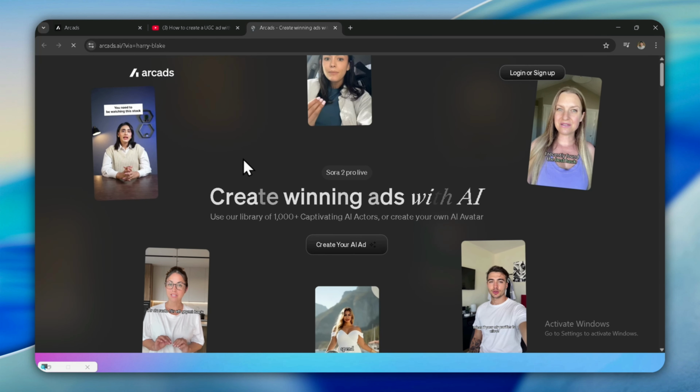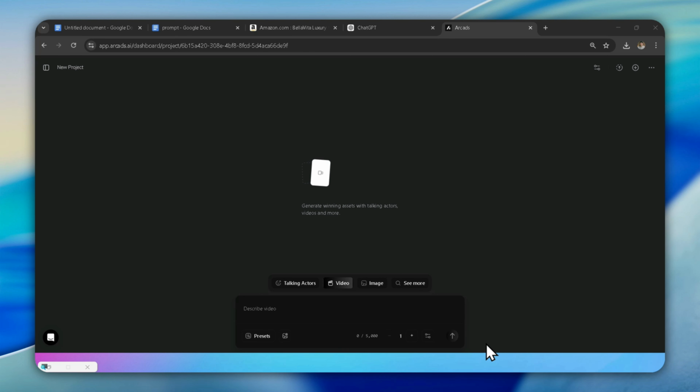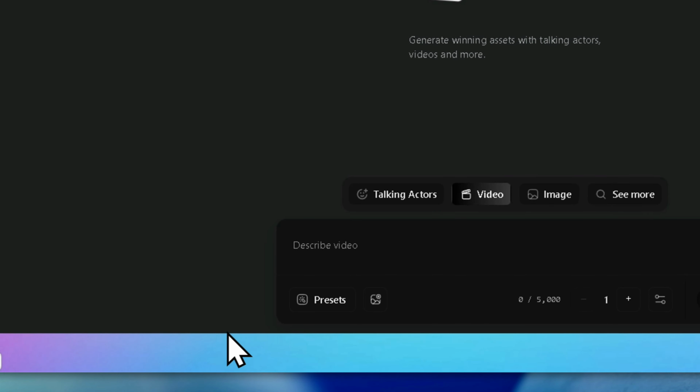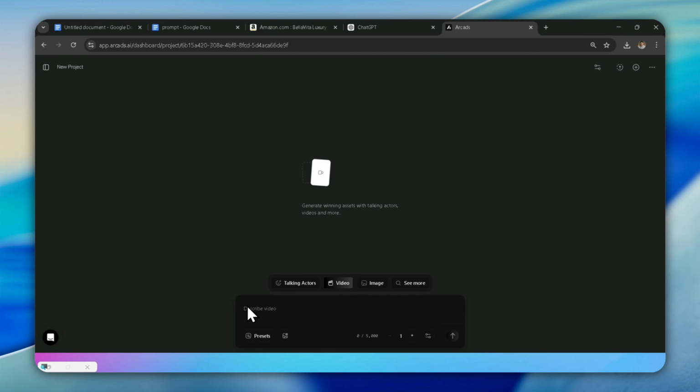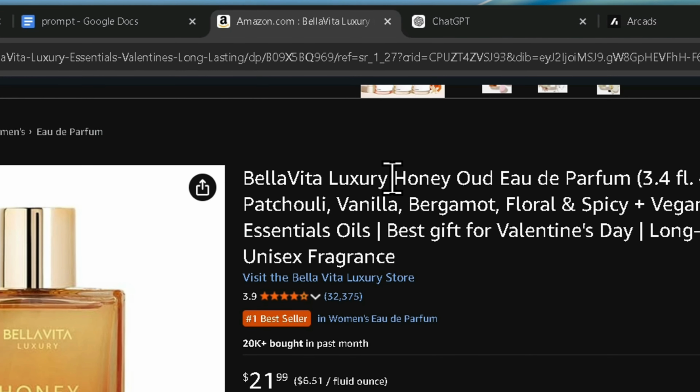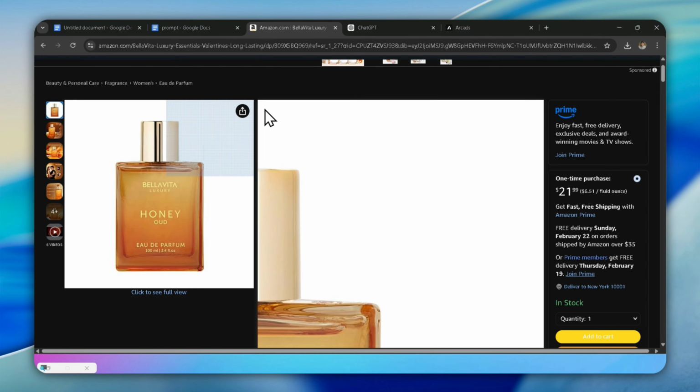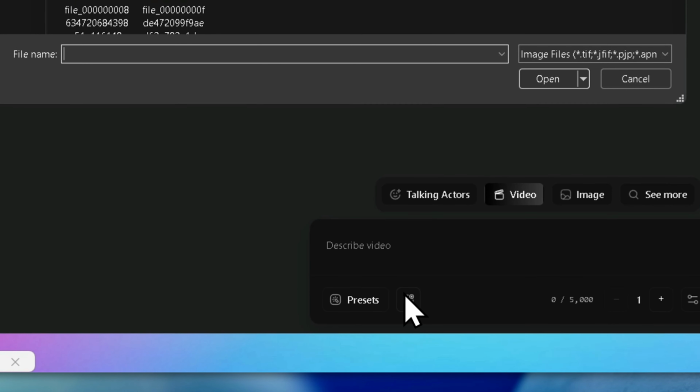Now, once you are on the ArcAds website, you need to click on this video tab right here. Then first, we need to describe what kind of video we want to create and upload our product image. So for the product, I have this perfume from Amazon. We need to grab the image of this product, then we need to come back to the ArcAds website and click on this Upload Image button.